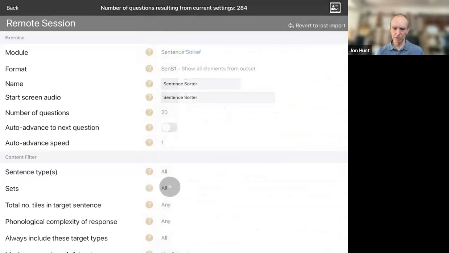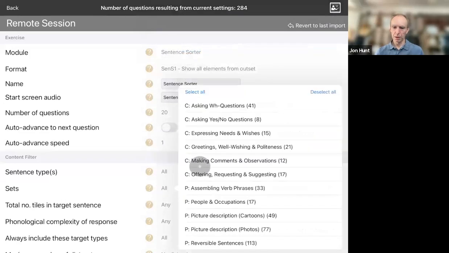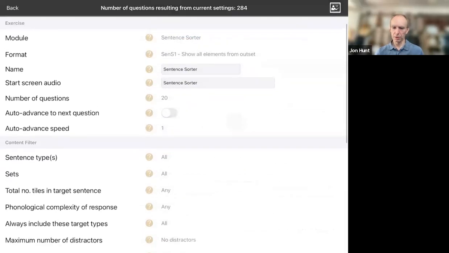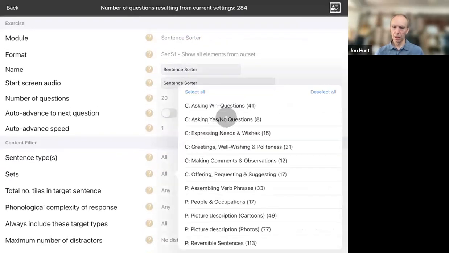You can choose it within your sentence types here. Oh, actually, no, it's probably best to go into sets on this one. What you'll find here is that you've got a selection of options: asking WH questions, which I'll just show you one of in a second, making comments, greetings. We've also got some more psycholinguistic ones. So the P ones are the more psycholinguistic. The C ones are the more conversational ones. So if you just look at an example of that.